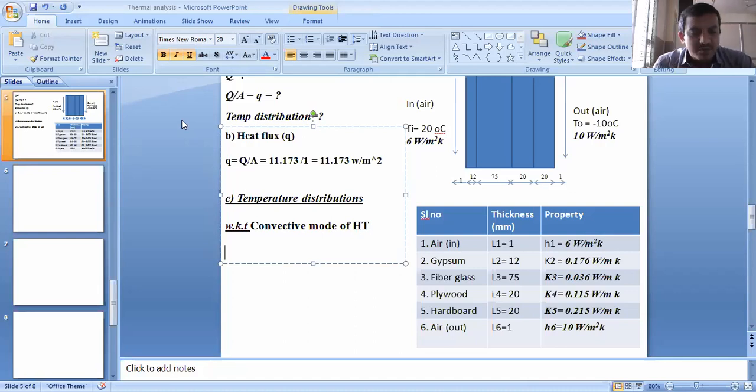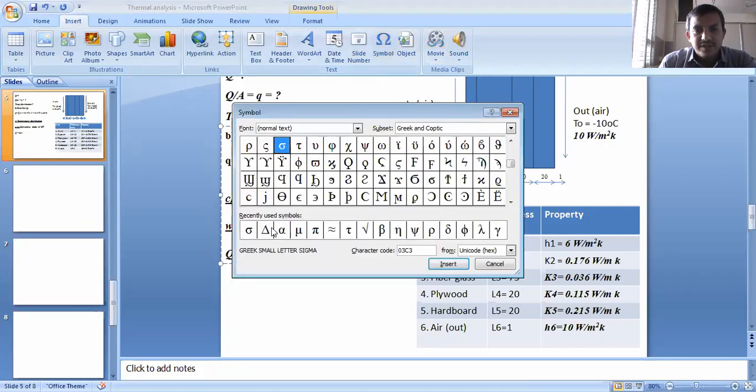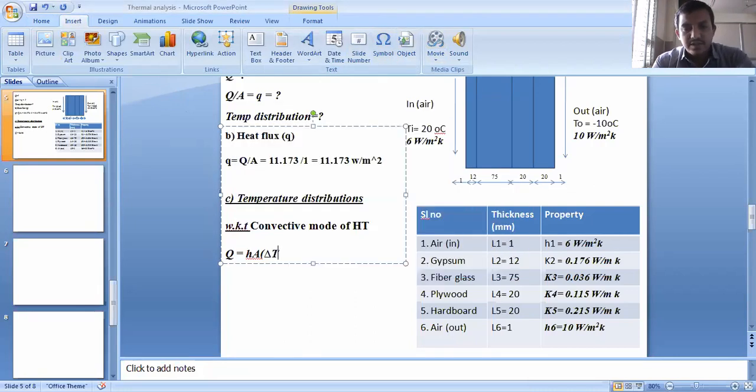Convective mode of heat transfer. What is the formula for the convective mode of heat transfer? Q is equal to H into A into temperature difference, right? Here, what is H? For the inside air to the first wall, that is H1, the convective heat transfer coefficient. What is the area? What's the temperature difference here? Take the inner side, Ti, which is T1, minus the second one, T2.